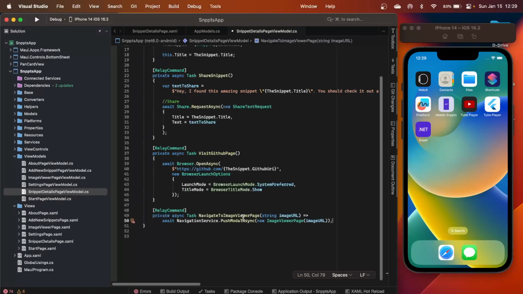So it's just navigate to image viewer page, and it is expecting an image URL. Once that is done, it is just going to the image viewer page, creating a new instance of the image viewer page, and I'm using the modal page for that, and passing in the image URL. Right now it is complaining that it does not take any constructor. So this is what we can go ahead and fix.